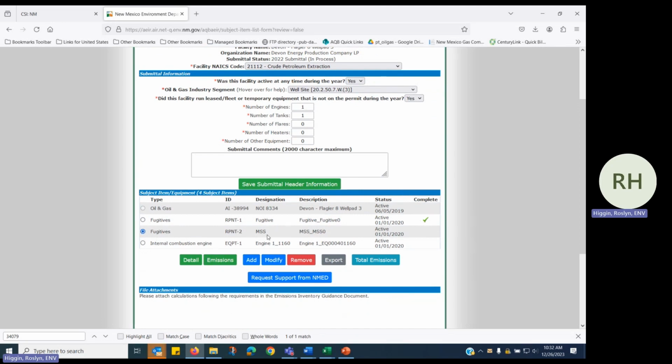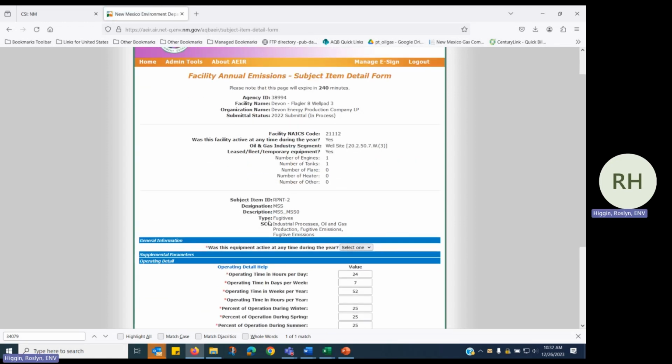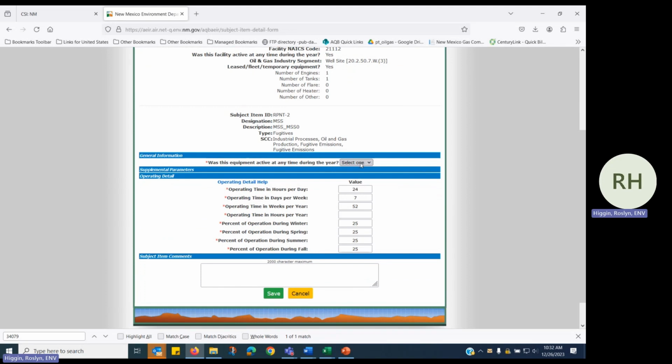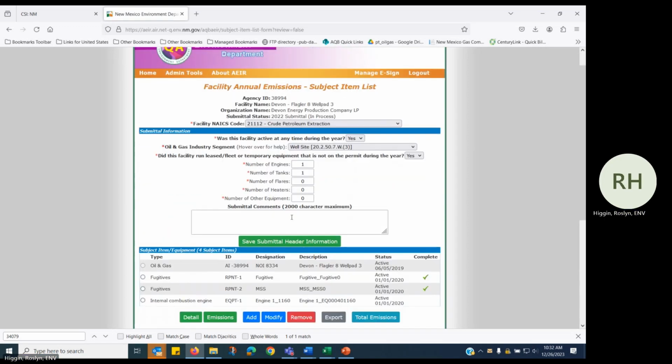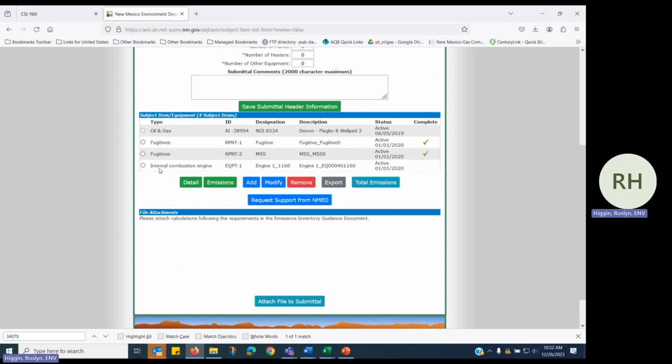The next fugitives, let's look at that. Let's say this one was not active for whatever reason, so it will zero out the time and it will zero out the pollutants. So at this point, you just close. Takes you back to your equipment list.